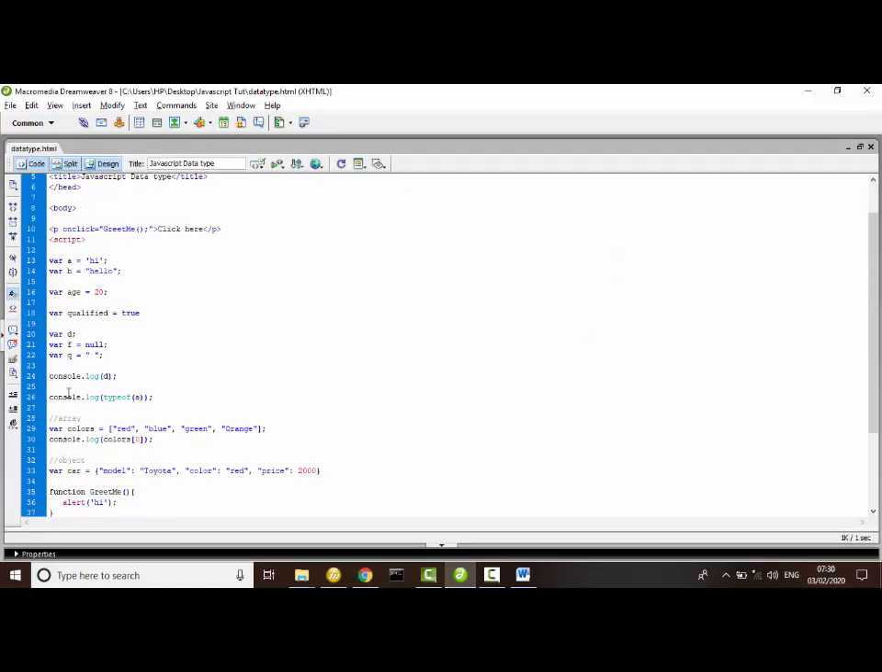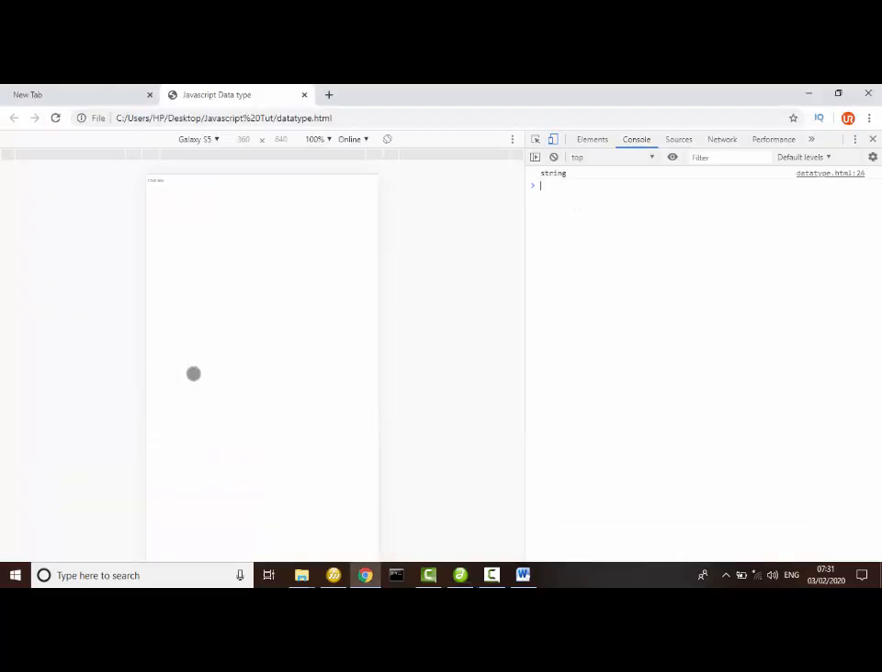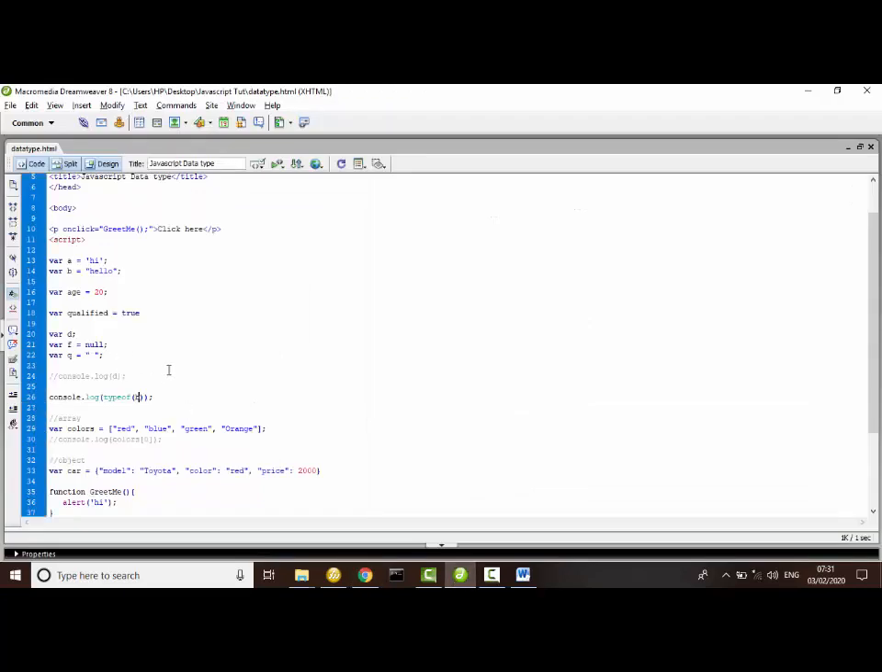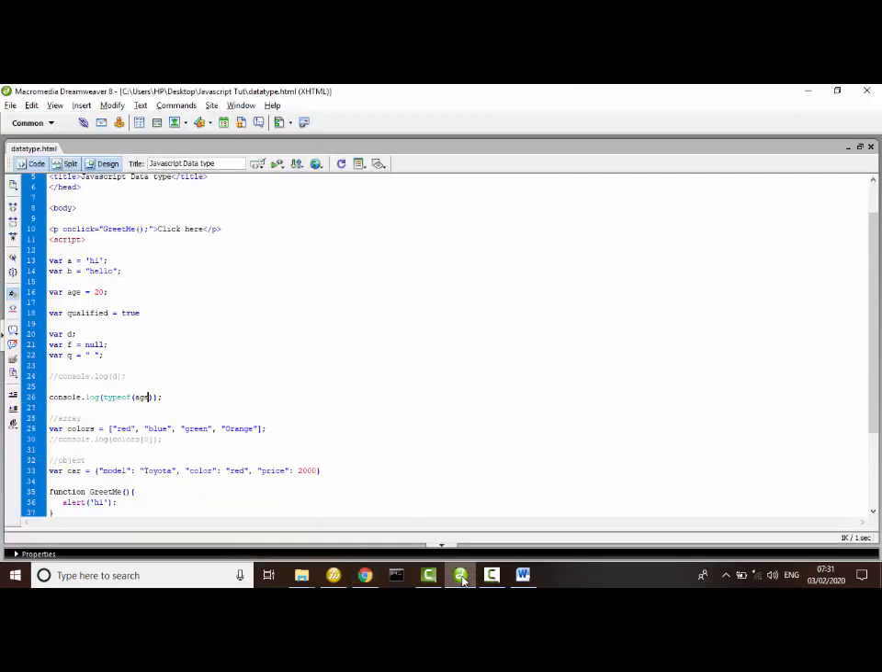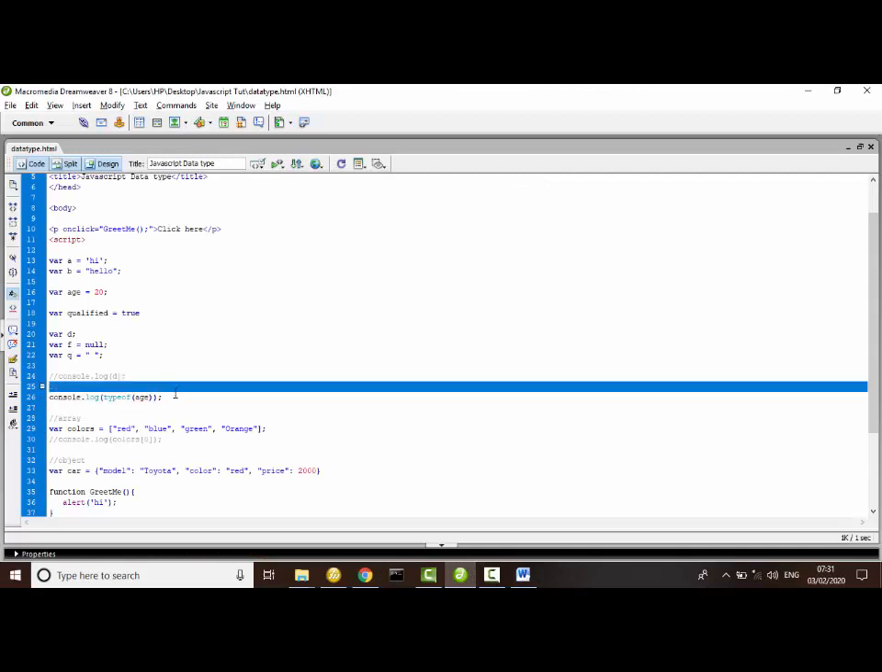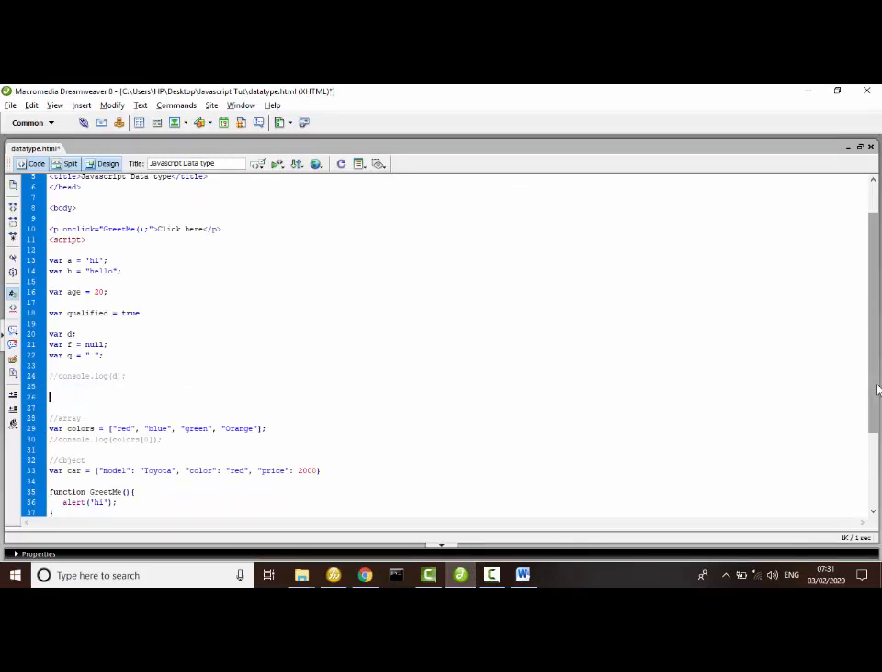Let me remove all of that console log so that we can focus on what we are doing. Is there another console log? Okay, this. So let's do it. Let's do a typeof B. So B is still a string. So let's do a typeof age, a number. Let's bring this down here.